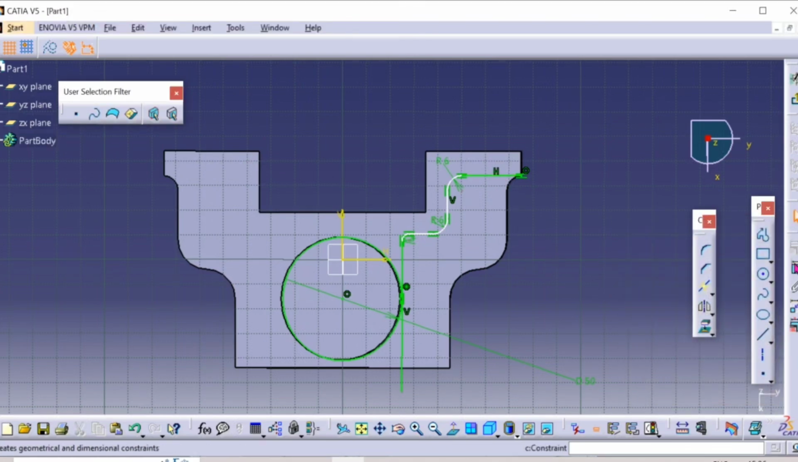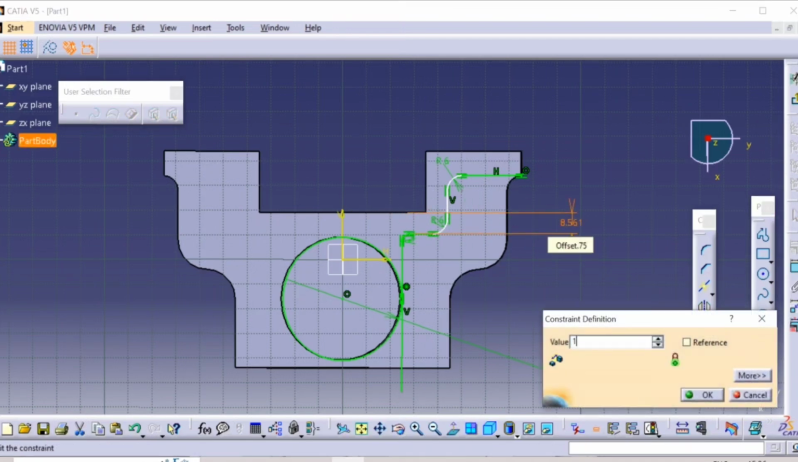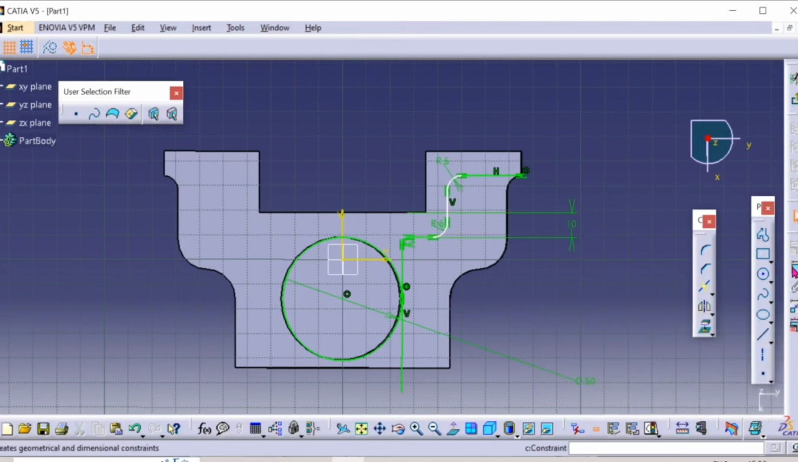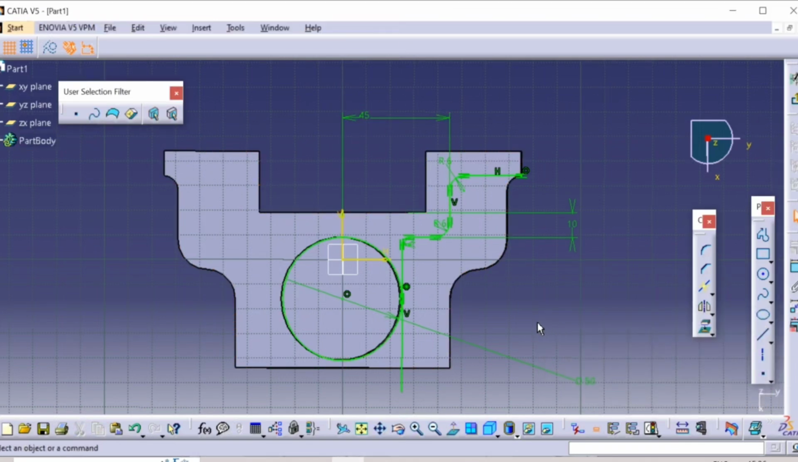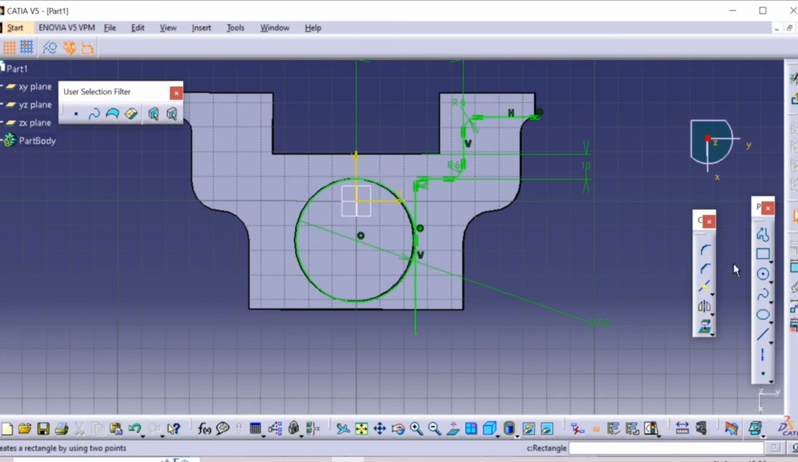Then we have to give distance from here to here, it is 10. Then distance from here to the center origin is 45, mentioned in the diagram. So now the sketch turned to fully green, so it is a fully consistent sketch. Now we will trim this part.